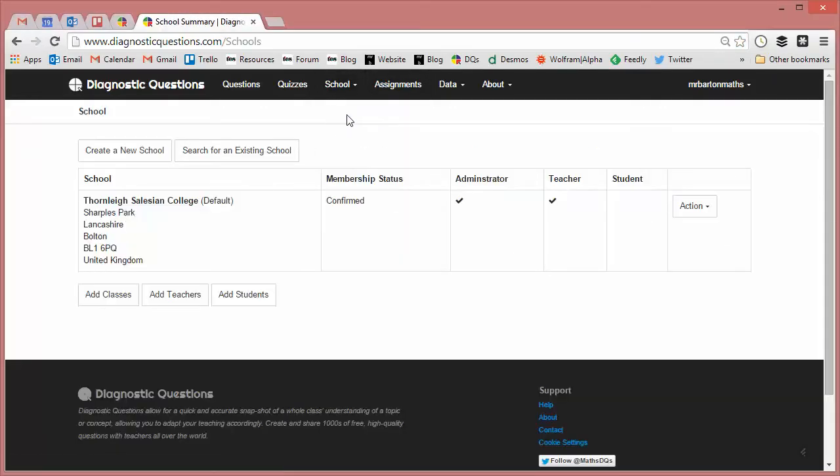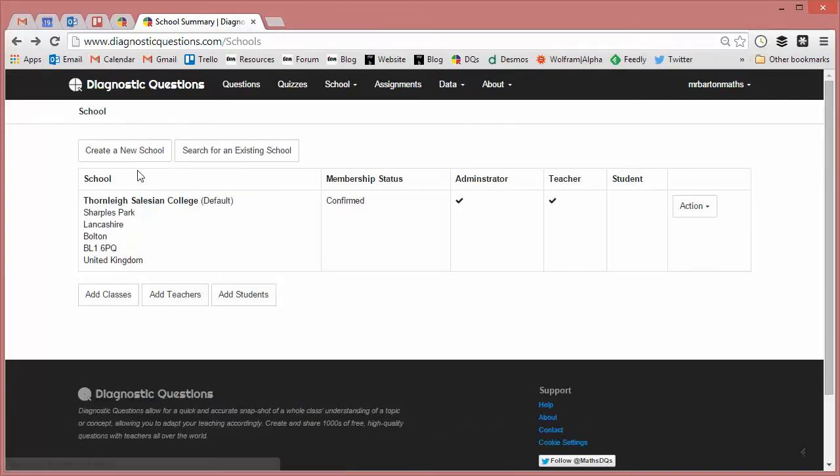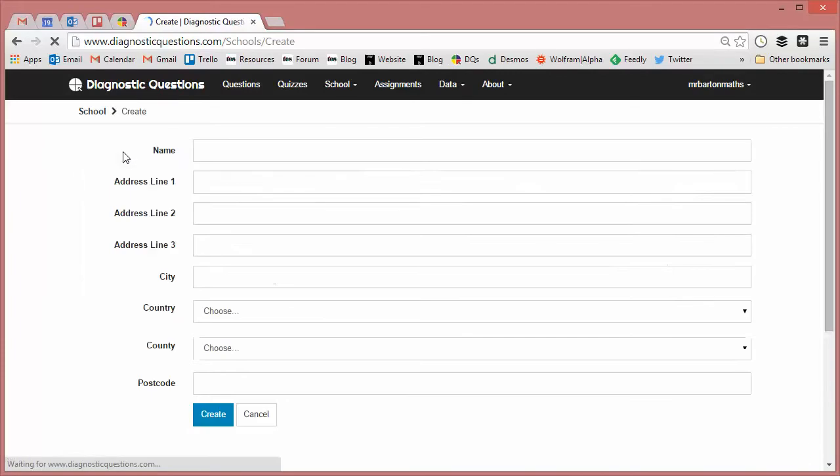And click school first. Now, somebody at your school may already have set up your school. And if that's the case, you just want to have a little check. Click on search for an existing school, type in the first few letters of your school's name, see if it's there. And if it is, you can click apply to join that school. If it's not there, you need to set one up yourself. And it's dead simple. Just simply click on create a new school, type in your address, your postcode and all that so that we've got data on location, and then you're good to go.